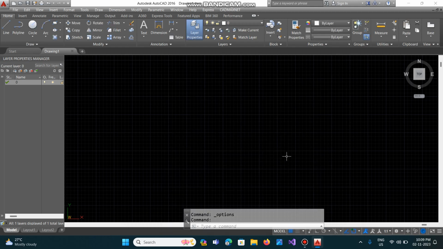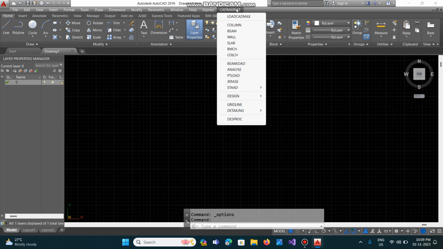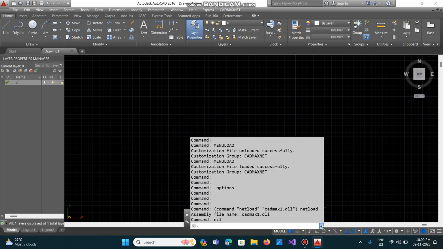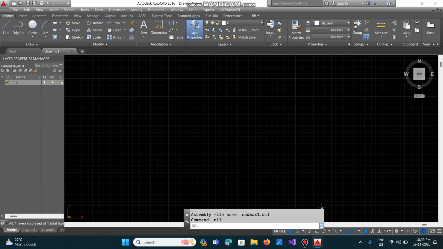Now the software is loaded. Now you click on load Cadmax. You see the command netload, assembly file name cadmax1.dll. It means the software is loaded. Now you can work with this software.